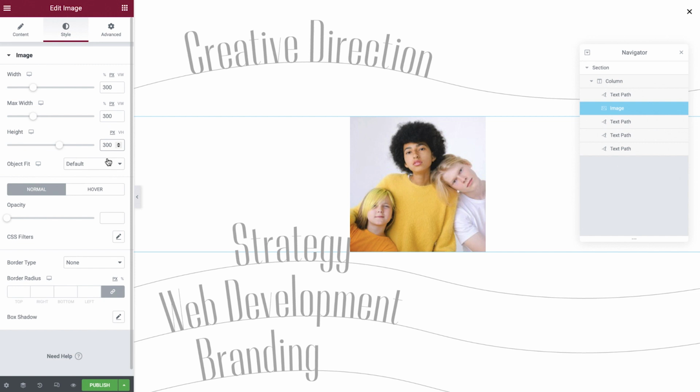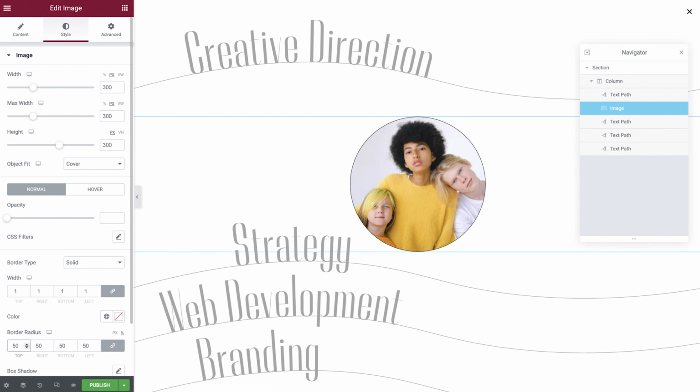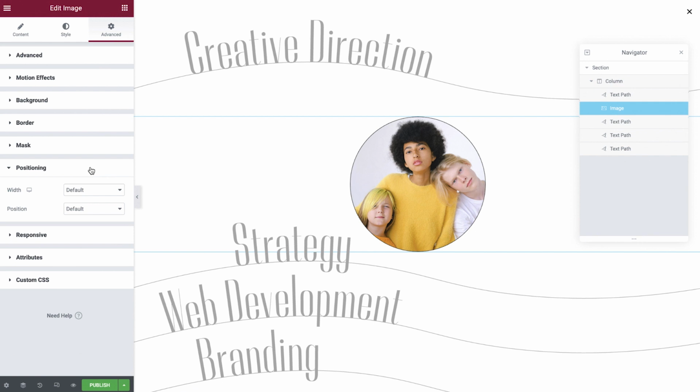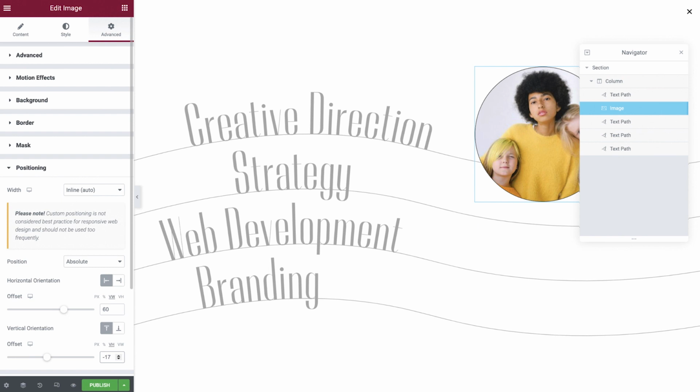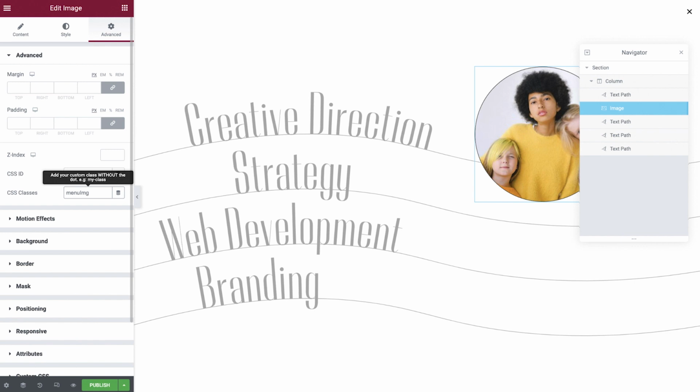Object fit we'll set to cover, border to solid with a 1 pixel width and a border radius of 50%. Let's now position our image. Switch to the Advanced tab, then under Positioning, set the width to inline, the position to absolute, and then amend the horizontal and vertical orientations using the viewport width and height. The last thing left to do here is to add a class name to our image. Just like we did with our text path widget, this will help us add additional customizations with CSS.